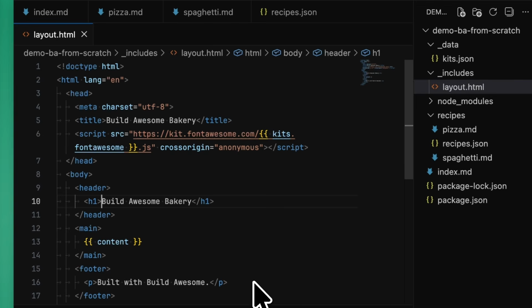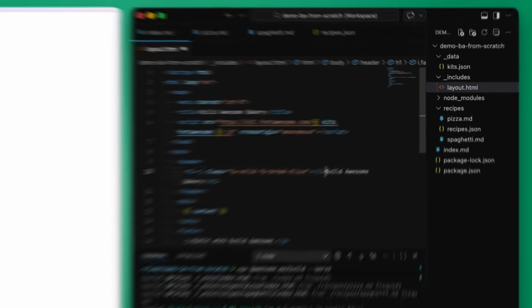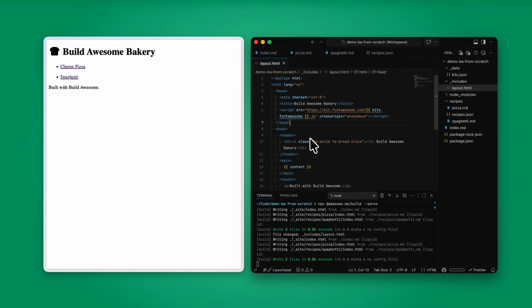Once we have the Font Awesome kit available, we can now use Font Awesome icons. I can do the same with Web Awesome if I want to use a Web Awesome kit. And I'll switch my I element here to use WA icon instead. Couldn't be easier to use Font Awesome or Web Awesome or Font Awesome through Web Awesome with Build Awesome as well.